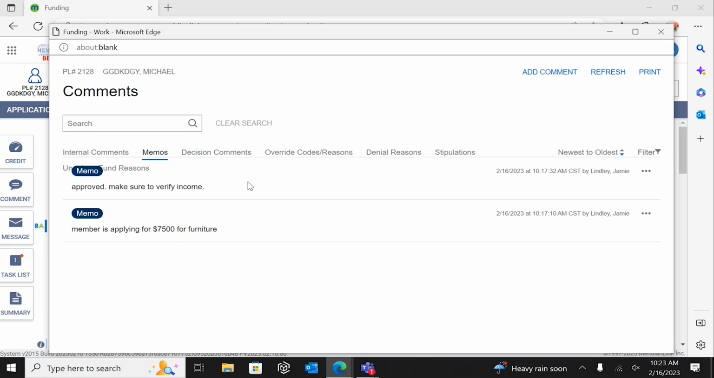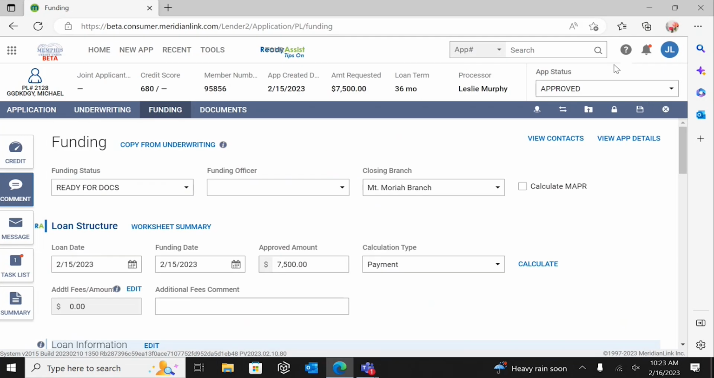We see that the member's applying for $7,500 for furniture. It was approved. Make sure to verify income. Okay, so we look at the comments, we see all that. Once we've done that, we can exit out of the comments and we're going straight to the task list.